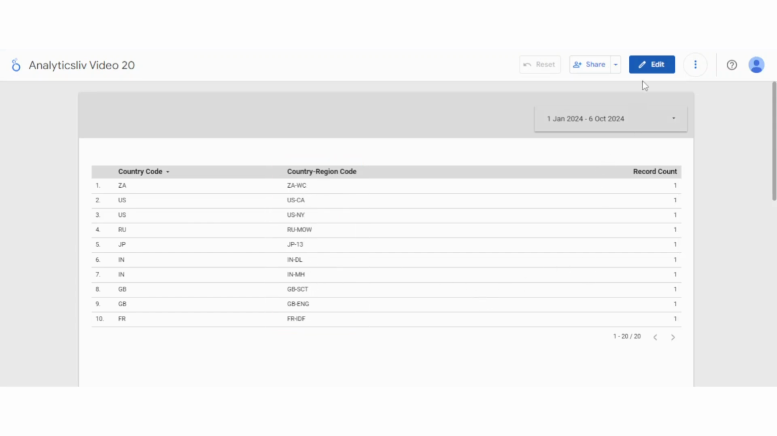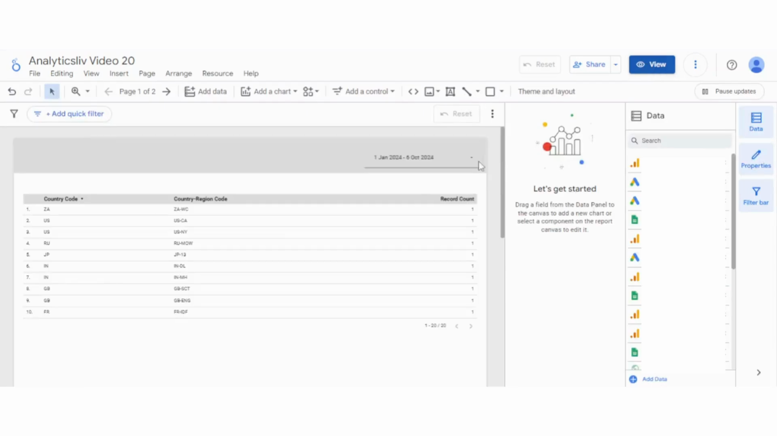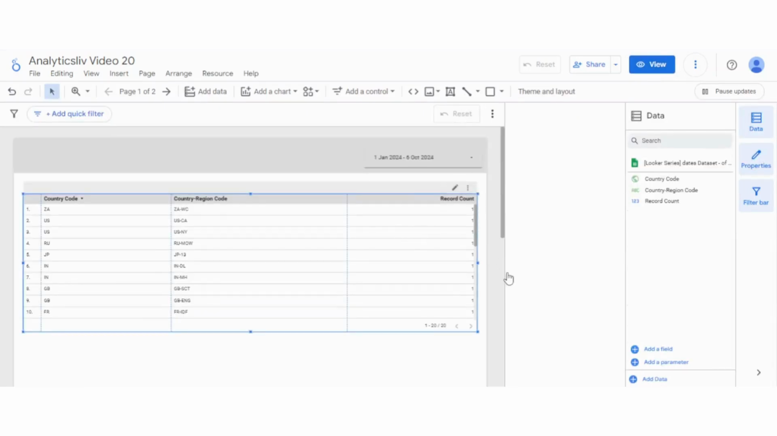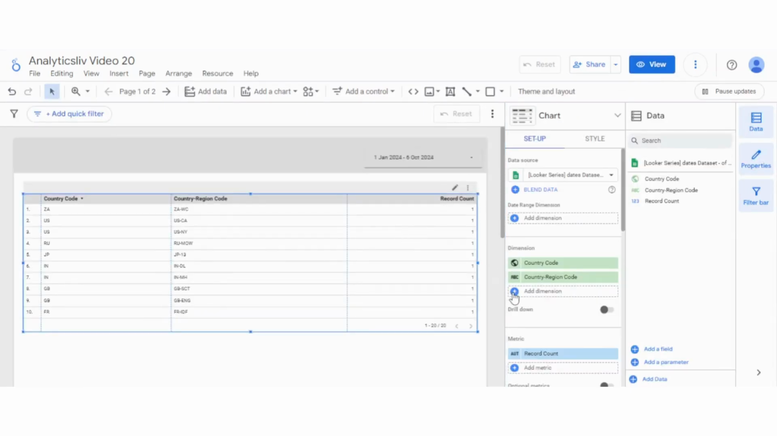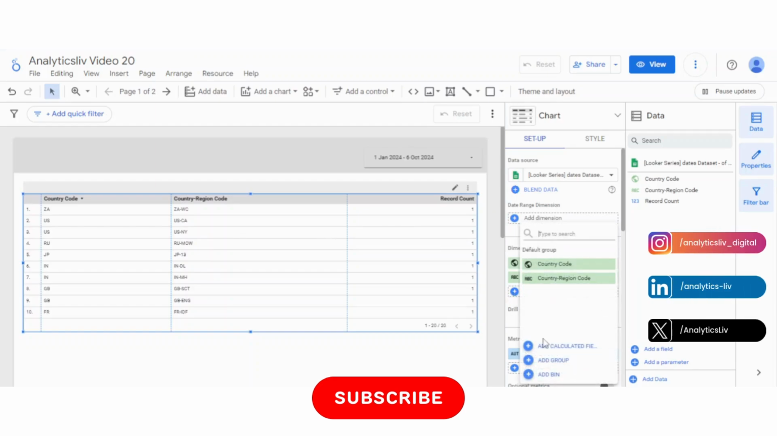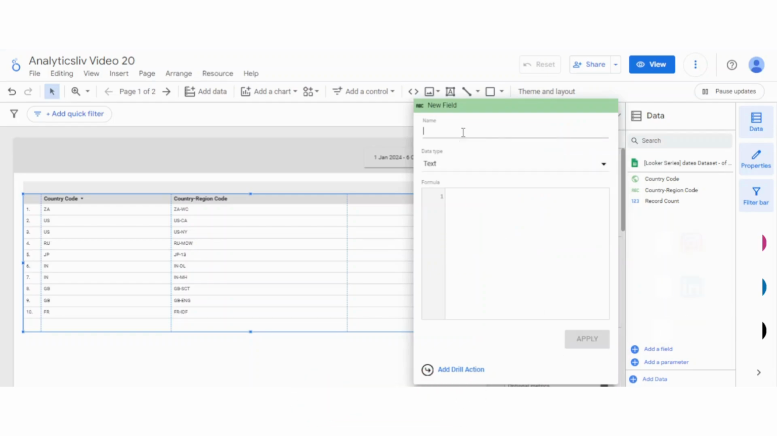So let us go to edit and create a calculated field here in the dimension. Let us give it a name, custom country, and let us apply the formula here.